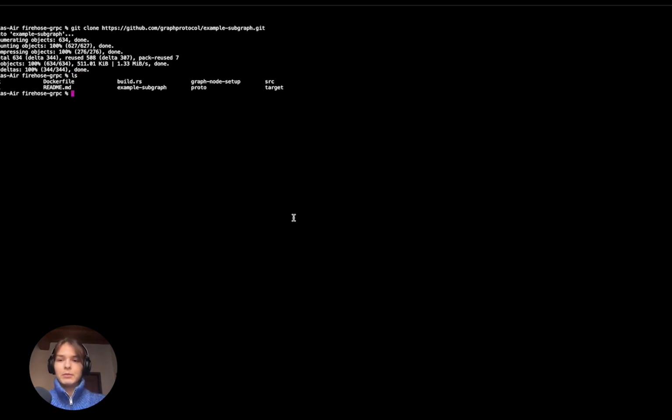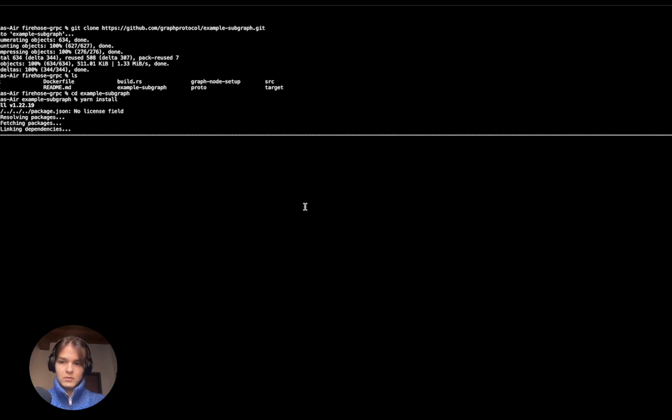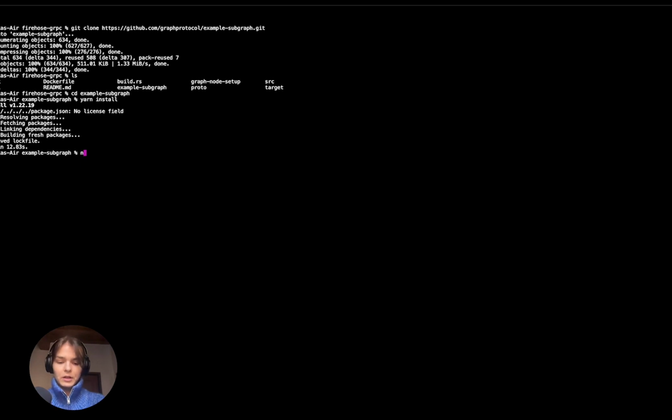Let's go into the subgraph folder and install the dependencies. We run yarn install. And after it's done, we also need to run npm run codegen.